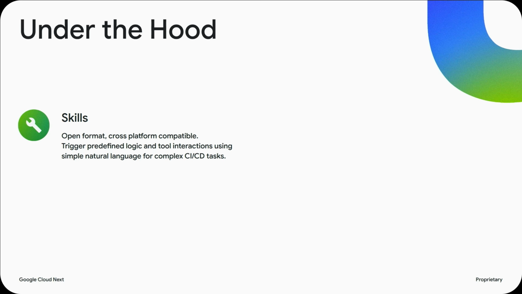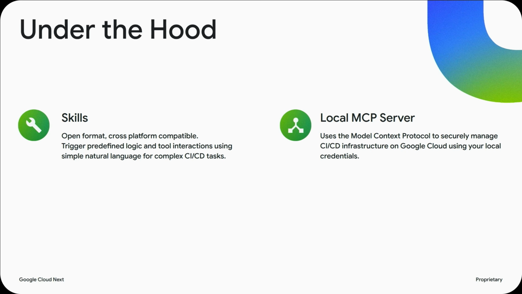So, under the hood, our extension consists of 4 major components. First, we have skills. These extend our agents' capabilities with predefined workflows and knowledge. We have built-in skills for designing and deploying CI/CD pipelines, to manage infrastructure, and to achieve many common CI/CD tasks. Second, we have a local MCP server, or Model Context Protocol server, that runs with the user's credentials and helps agents manage Google Cloud CI/CD tools.